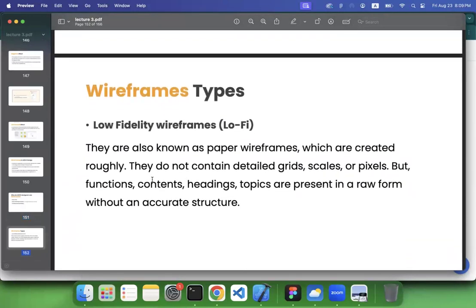There are three wireframe types. Number one is low fidelity wireframes. The second one is mid fidelity wireframes. And finally, high fidelity wireframes. So we are going to start off with the low fidelity wireframes.